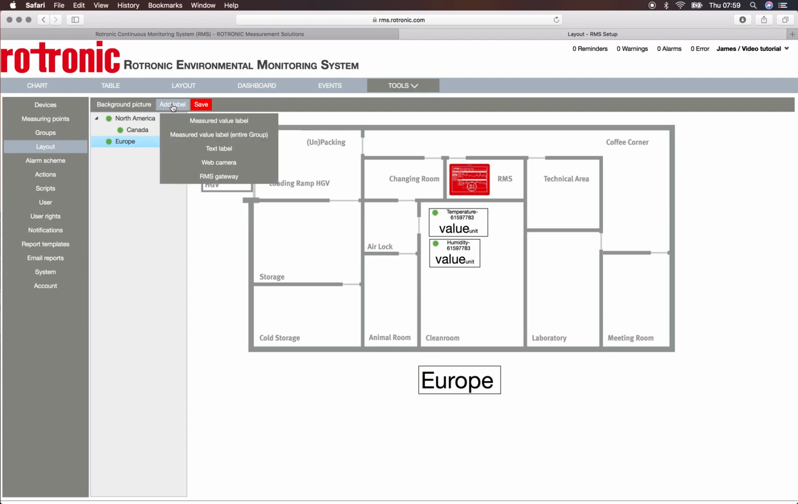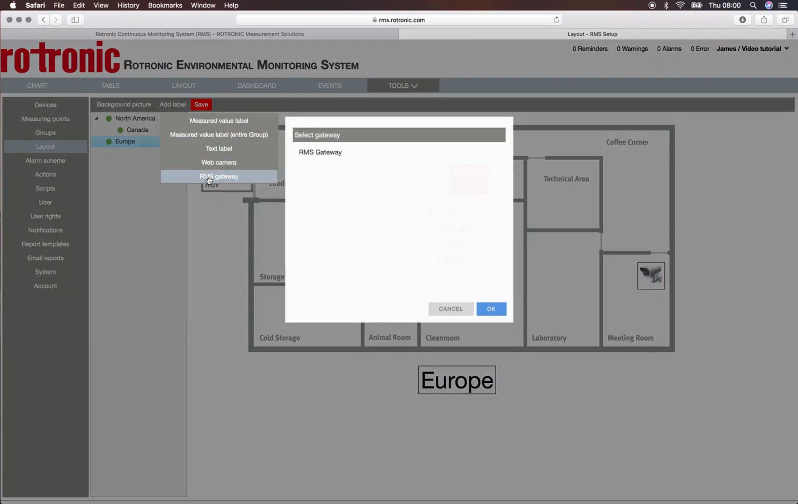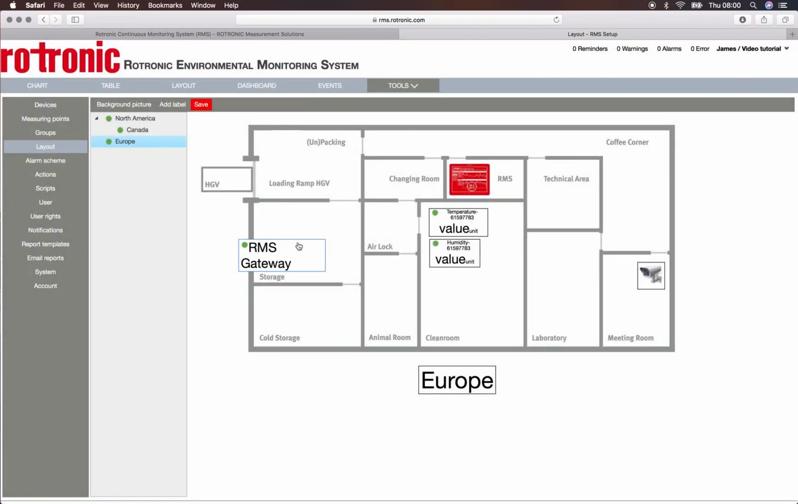I can also add a webcam. So here I will require an RMS converter to add a webcam, and this will allow me, when I do a mouse over, to view a screenshot from the webcam. I can also add an RMS gateway to indicate where the gateway is located within the layout.